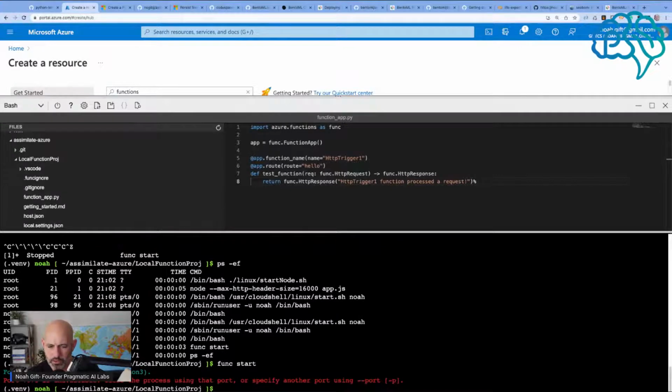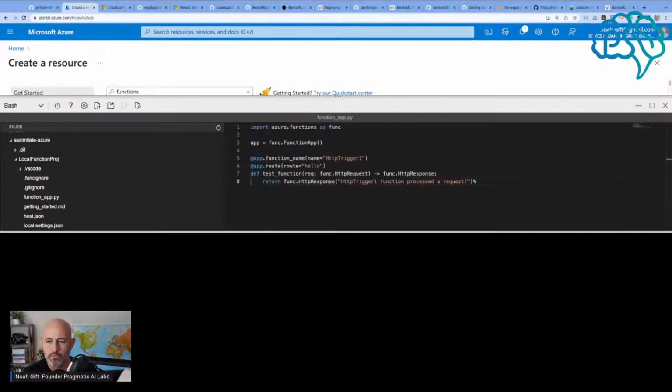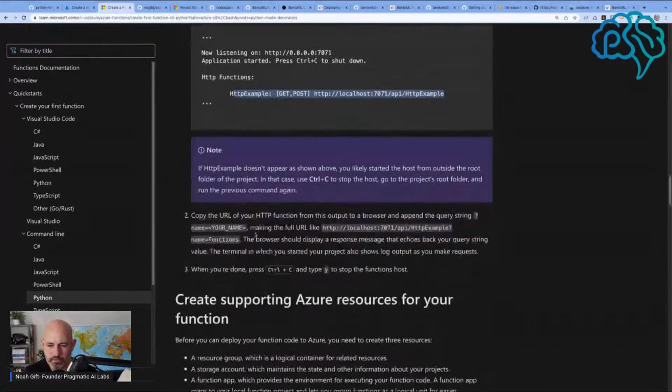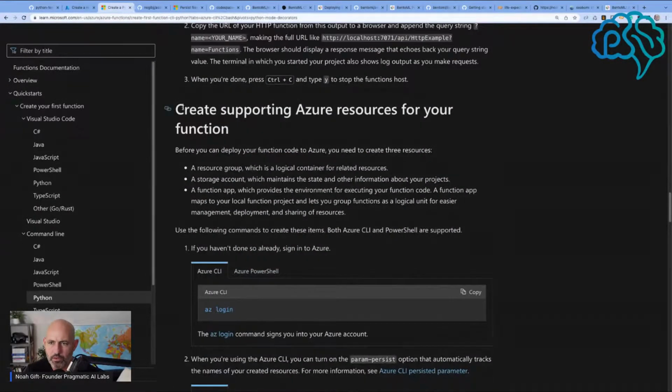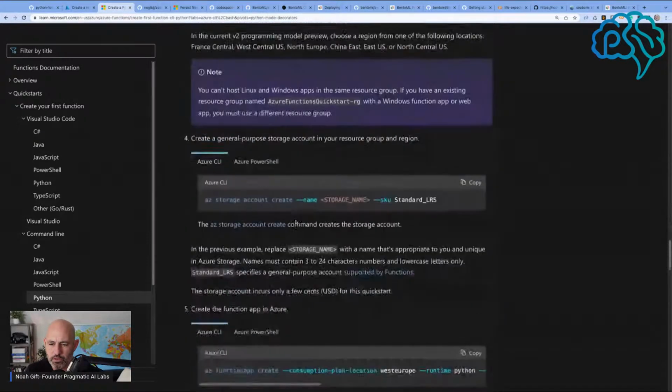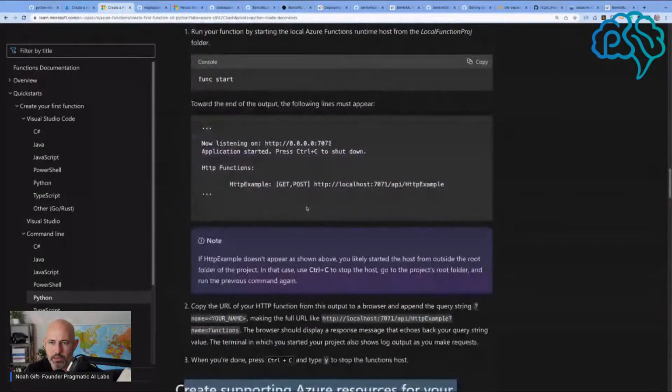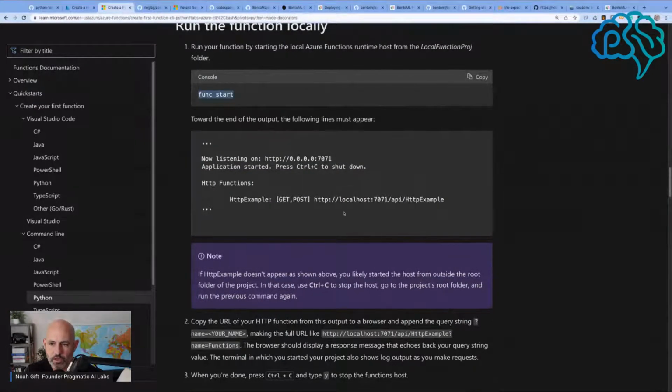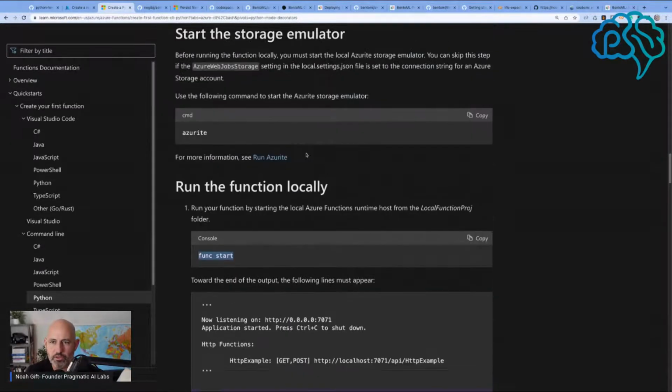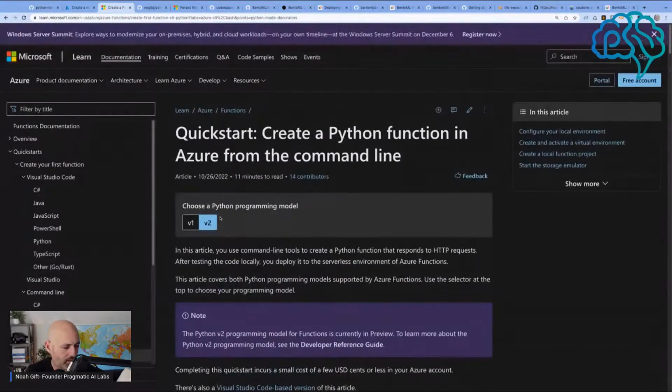Let's restart this thing. So in theory, let's create a support resource for your function. But I guess this is the main part, where you're supposed to say func start. So it looks interesting, even if I don't get this to run. I mean, this is preview, so who knows? Maybe there's an issue with it in preview mode, but it looks interesting.